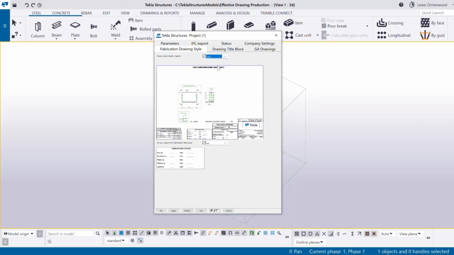We can change this to 2, which will set the assembly drawing borders to produce along the bottom of the drawing sheet. We can also see in there we've got the toggle for the fabrication status box, so we can set this from yes to no, so there's no visual indication on there, but this will actually remove the fabrication status box from the drawings.